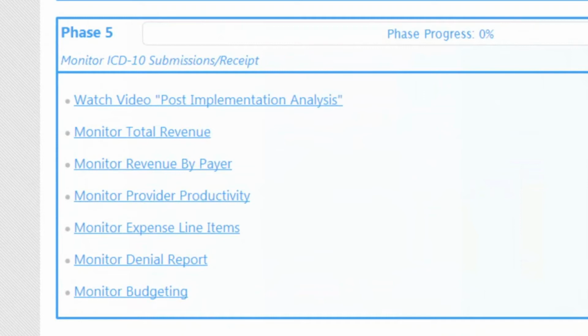We took the toolkit one step further. No one can predict exactly what ICD-10 will do to an organization until after it is implemented. Therefore, in Phase 5, which is post-implementation, it is important to monitor important metrics, such as revenue by payer, provider productivity and denial reports for trends that identify ICD-10 related problems so they can be quickly addressed.